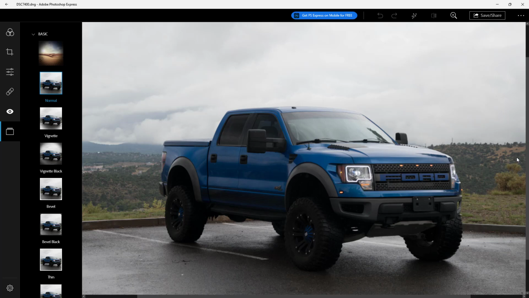So that is the interface, and throughout this particular tutorial series, we're going to see what each and every tool can be used for to correct out your images in Adobe Photoshop Express.